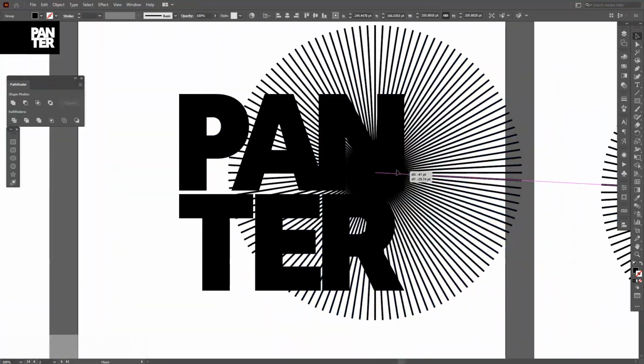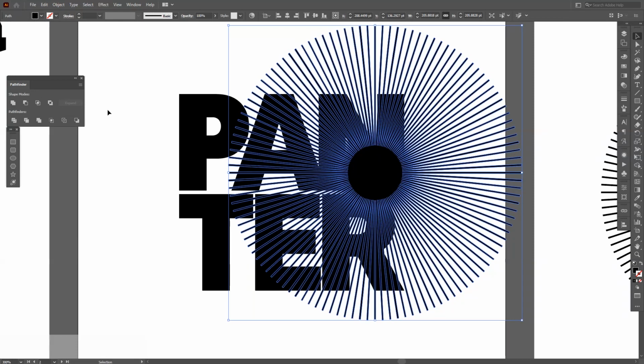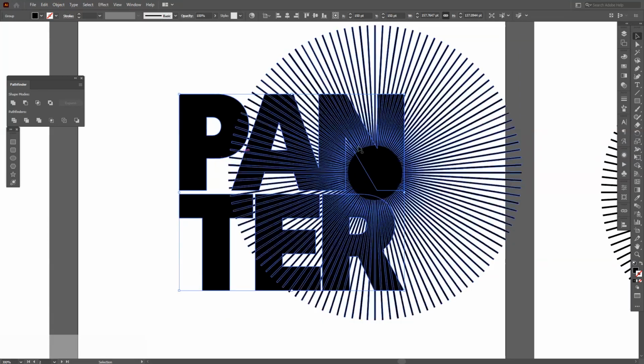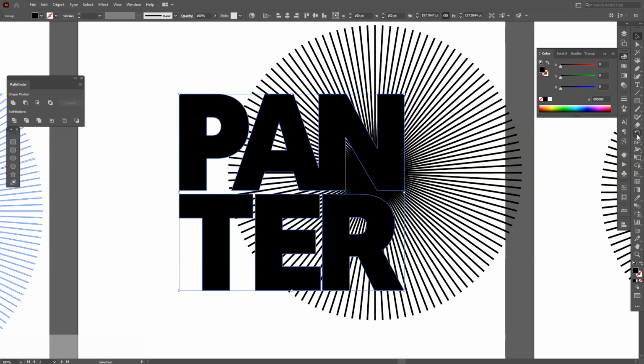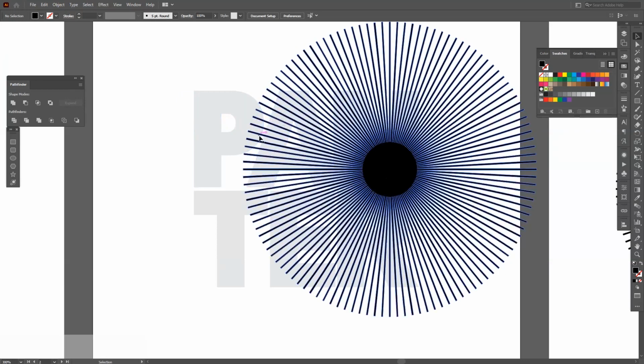I'm also going to unite all these lines together, so I'm going to the Pathfinder and clicking on Unite. If you don't have the Pathfinder, go to Window and select Pathfinder. I'm going to recolor this so I know what I'm working with. I'm going to make it gray right now. I'm going to right click on groups. So right now, as you can see, the logo is on the bottom, which is good.